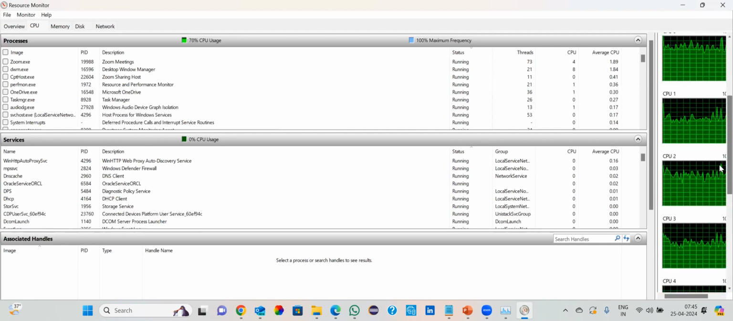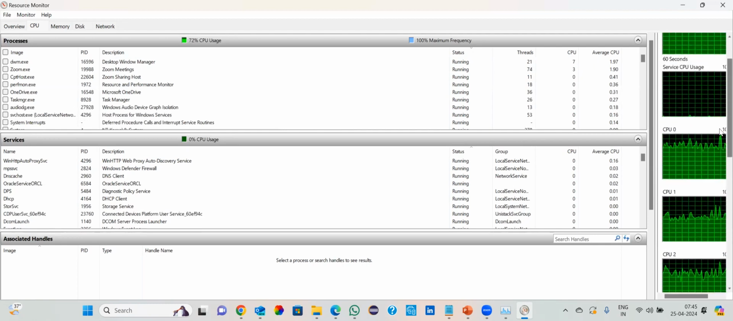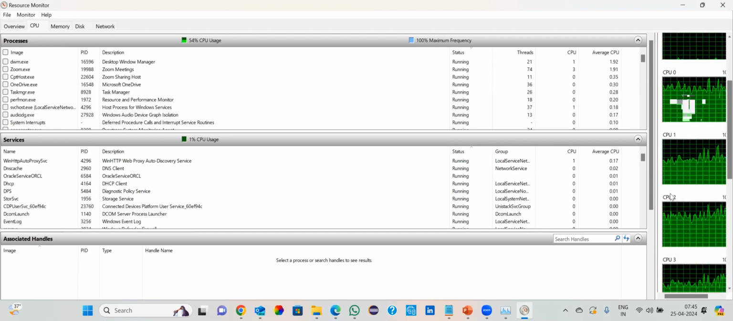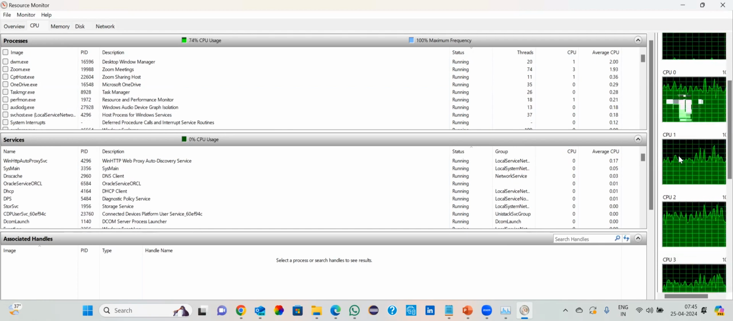If you don't see any activity going on in any of the logical processors, it means there is a hardware failure. Out of 8 logical processors, if you don't see any green color utilization on CPU 1, it means that this logical processor is actually not doing anything.